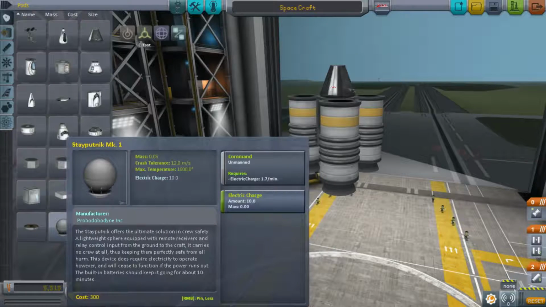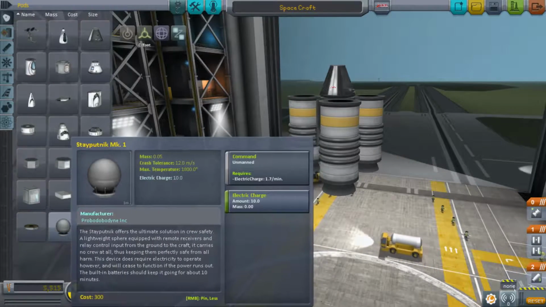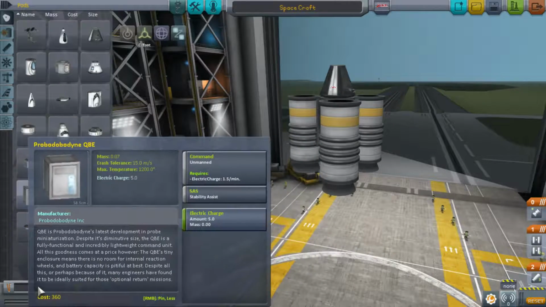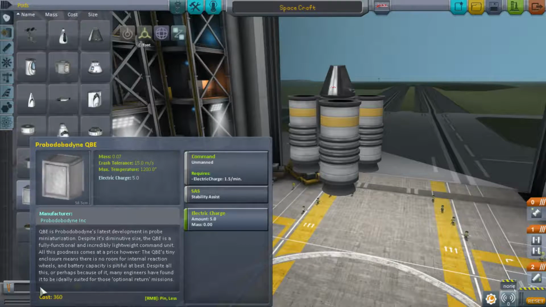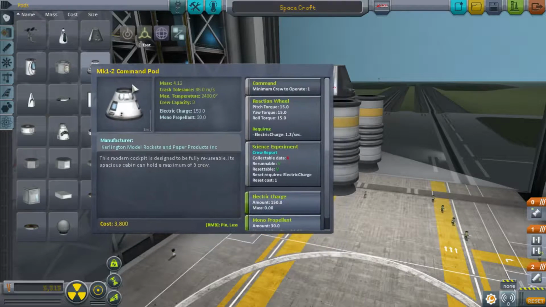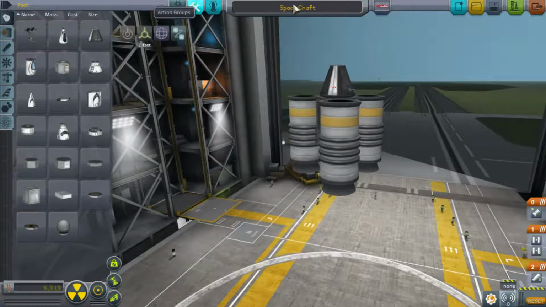You'll have satellite technology, so you don't have to send a crewman out there. You can have remote guidance units, the Stayputnik, miniaturization. They will definitely make some more things too.